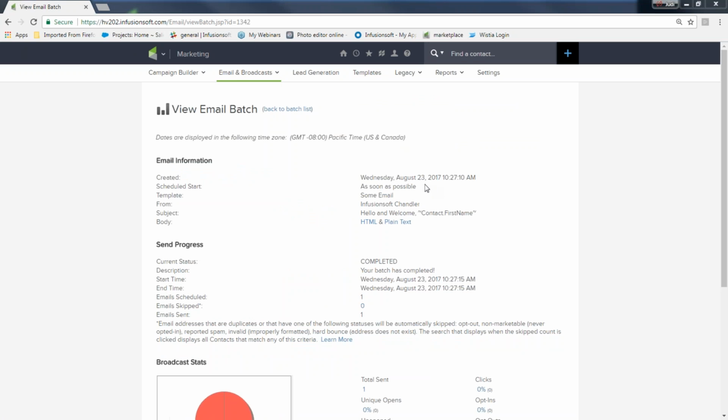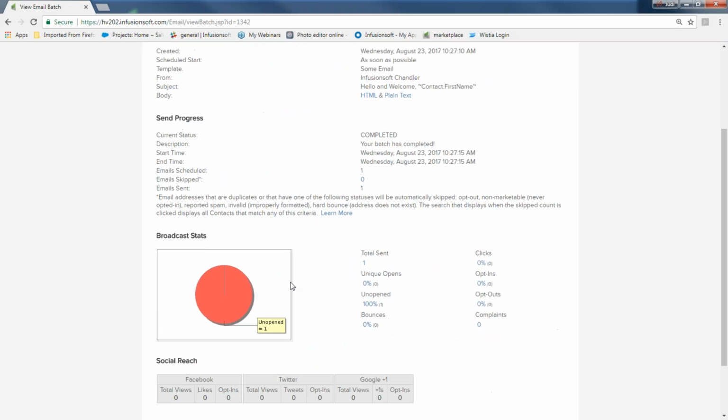And Infusionsoft will go out to that entire list and it will redirect me to this report. And this is an awesome report because it gives you a little pie graph. And you can see how many people opened, how many people didn't open, how many people clicked links, how many people opted out, etc. Super easy report.